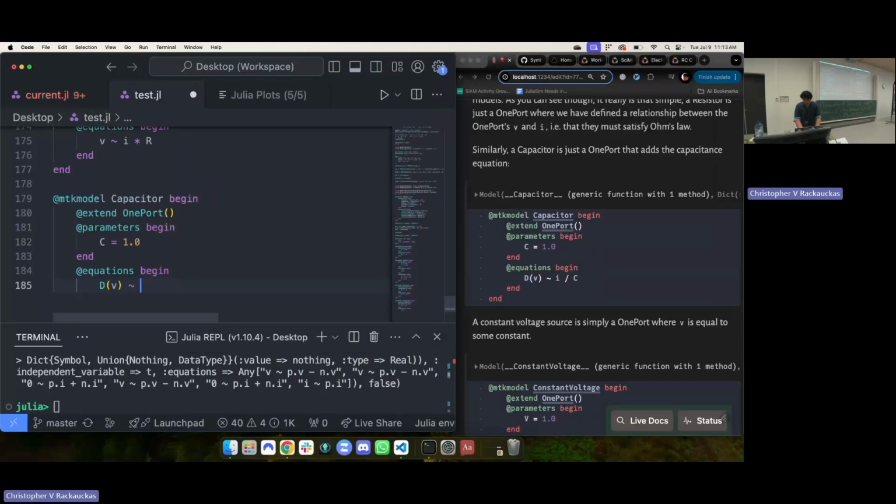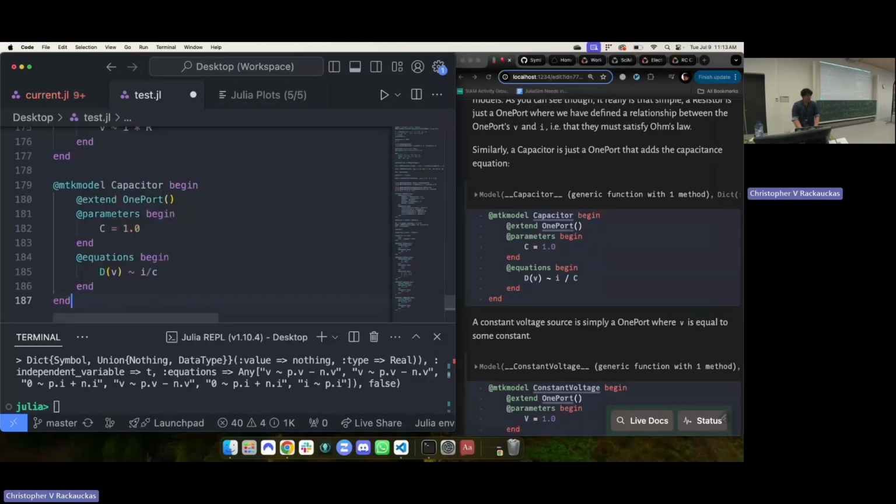dV goes as I divided by C. This is just the capacitance equation, right? That the voltage of the capacitor is given by this differential equation, dV equals I divided by the capacitance. Okay. Can I just make one comment on the side equation?